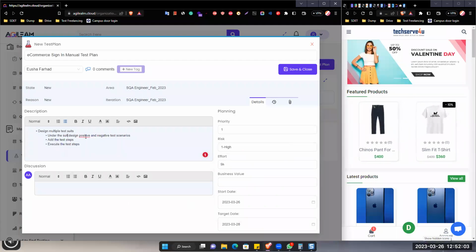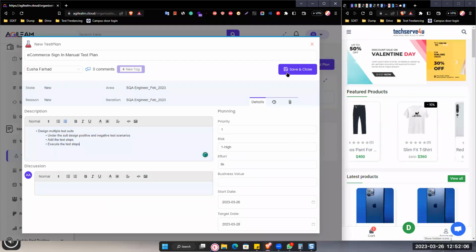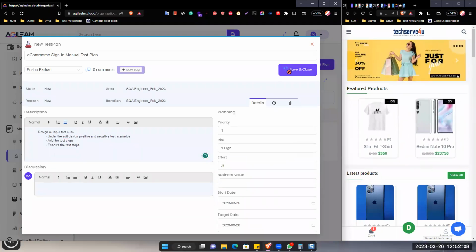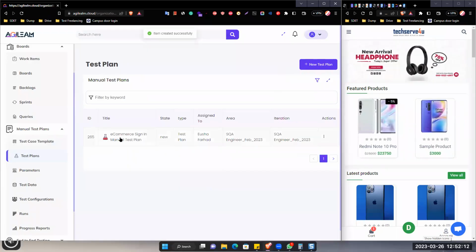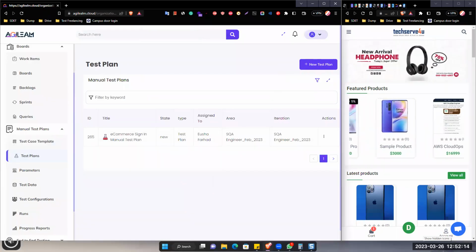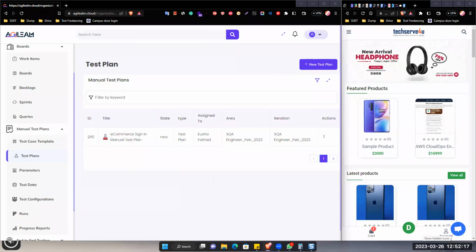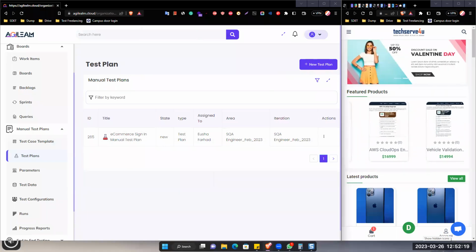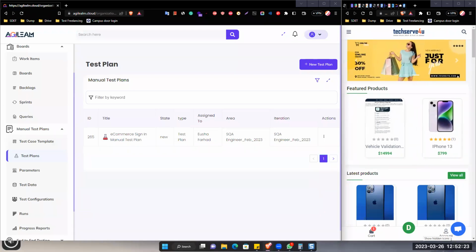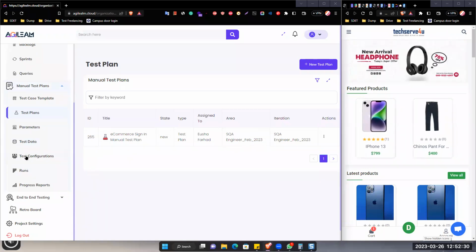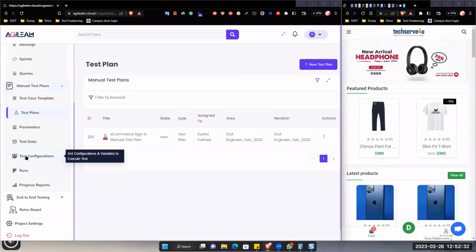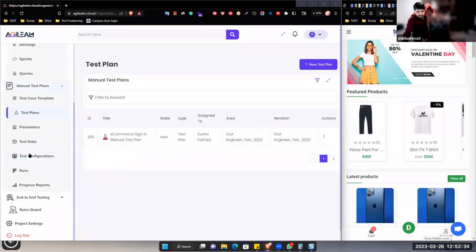So after this, I can just simply save and close this. So here I can see I have created a test plan. Okay. So after creating the test plan, we're going to create the... before I enter this, let's do something more here outside of the test plans. So what I can do is create the test config.